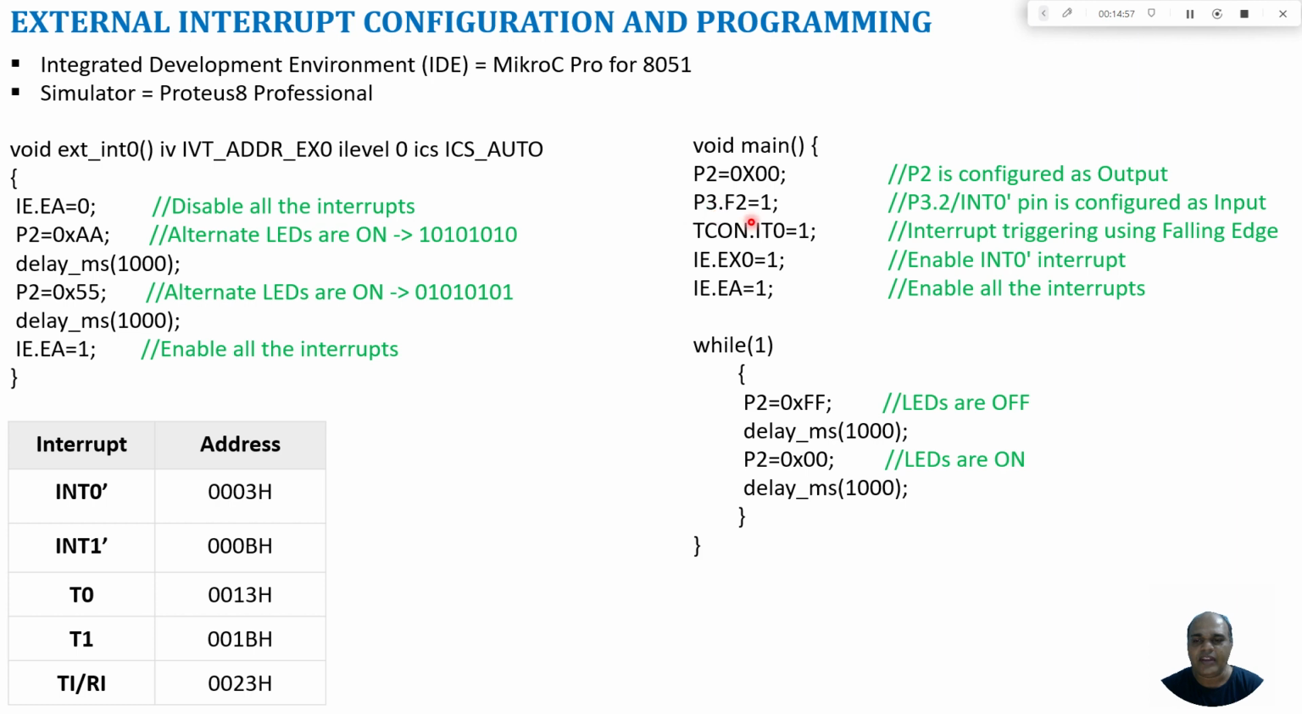Then IT0, available in your TCON register, I have set to 1. If I put 1, then we are configuring the interrupt for falling edge. Then EX0, in the interrupt enable register, I am setting to 1 so that INT0 gets enabled, and we enable all the interrupts. Again, all the interrupts are enabled in your interrupt enable register. So this is the configuration part.